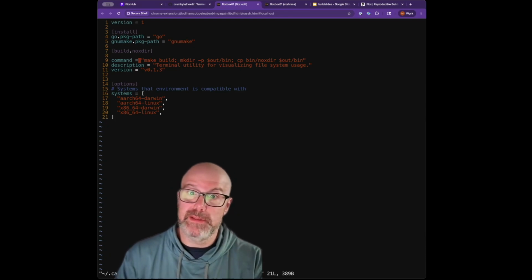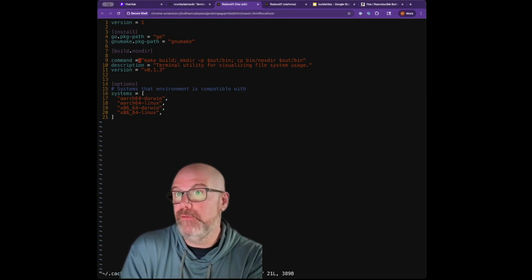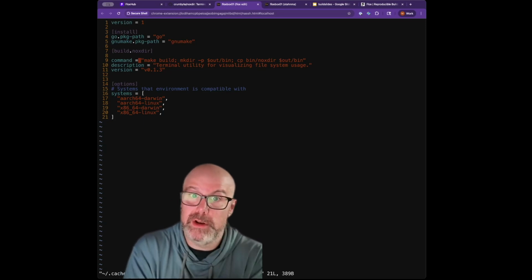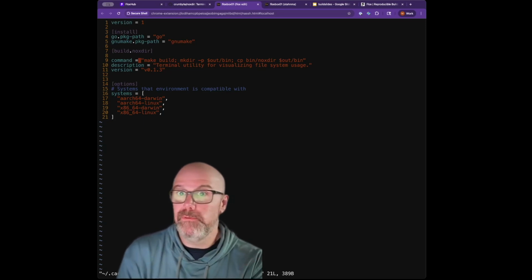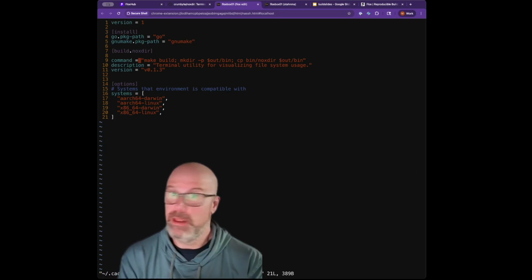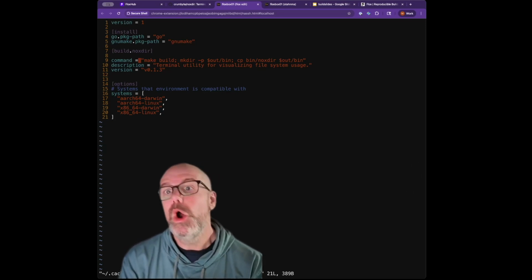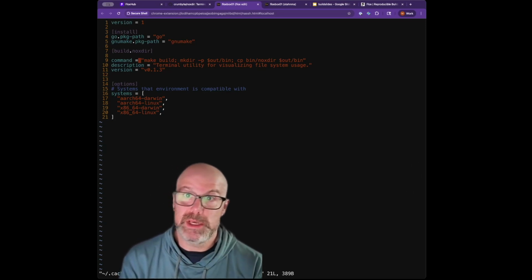If you're linking against a system library instead of one that's in the environment, that system library may be different if I'm on a different version of Mac OS than my colleague is. That library may have changed over time. And so we want to guarantee reproducibility to the best of our abilities.